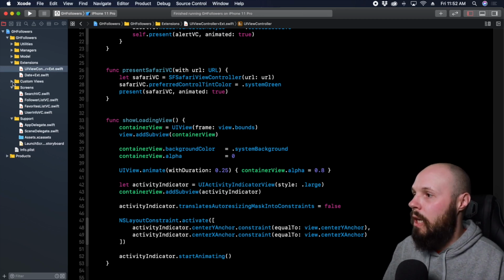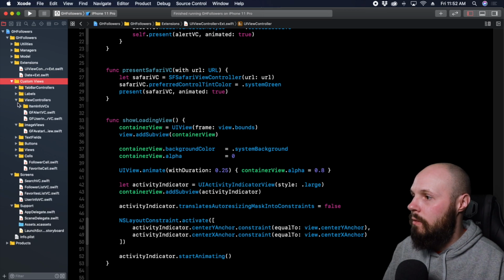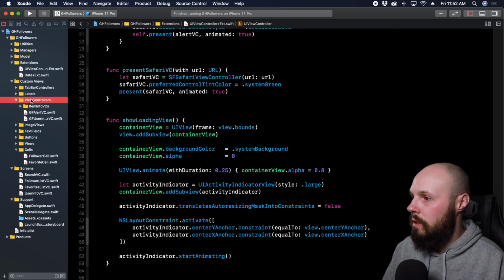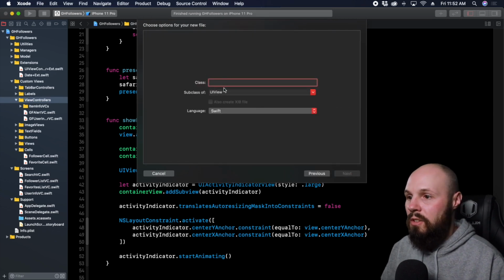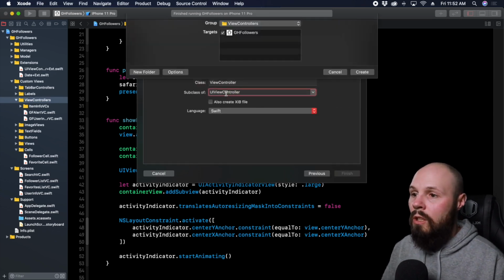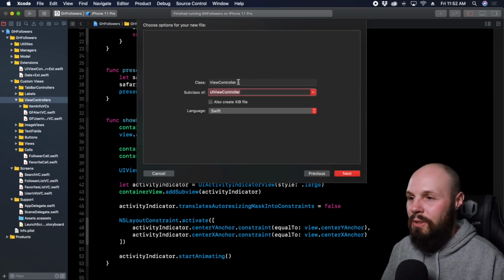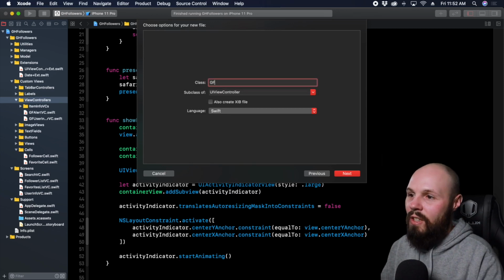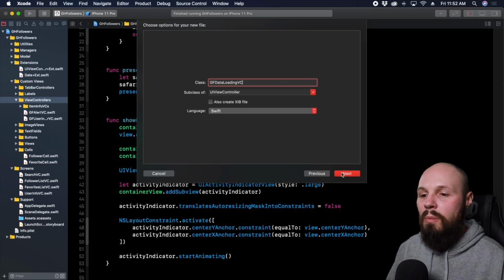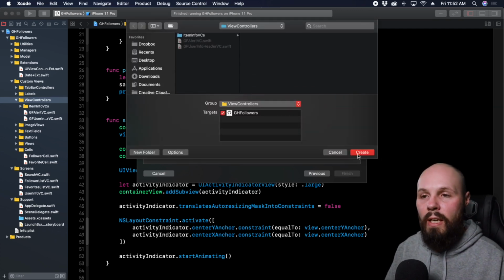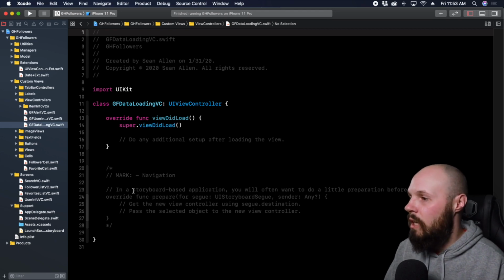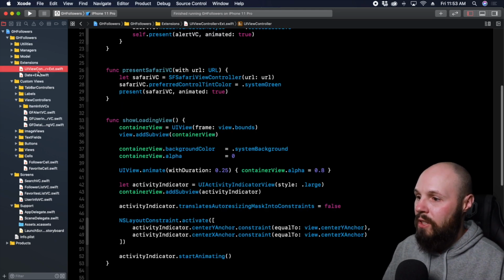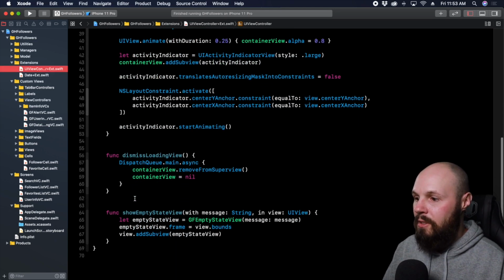So here in our custom views, in view controllers, let's do Command N. Cocoa Touch class, next. It's a subclass of a UI view controller. Nope, I don't want to name it view controller. I always do that. We're going to call this GF data loading VC. And again, this is going to be similar to what we did with a super class. Remember we did the super classes and the subclasses of view controllers. So here we're going to go to our UI view controller extension and literally just copy paste.